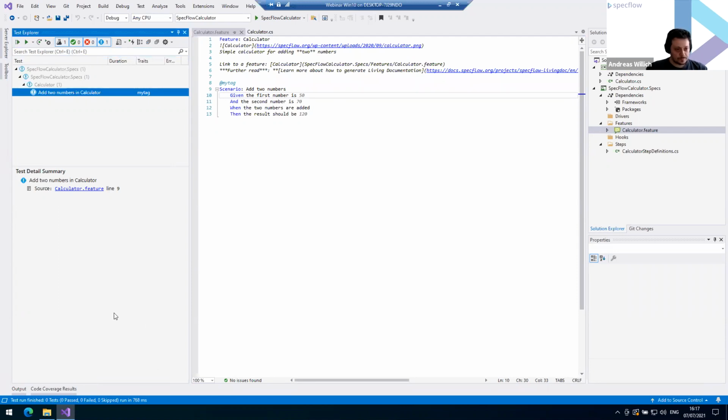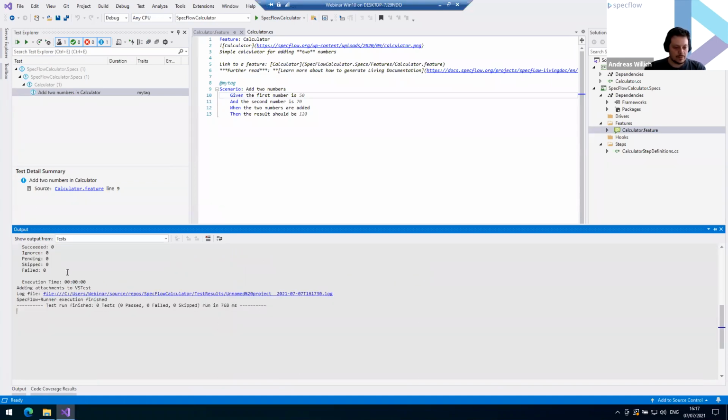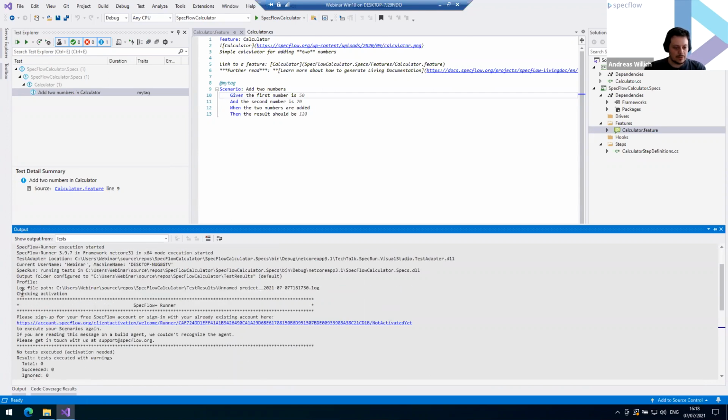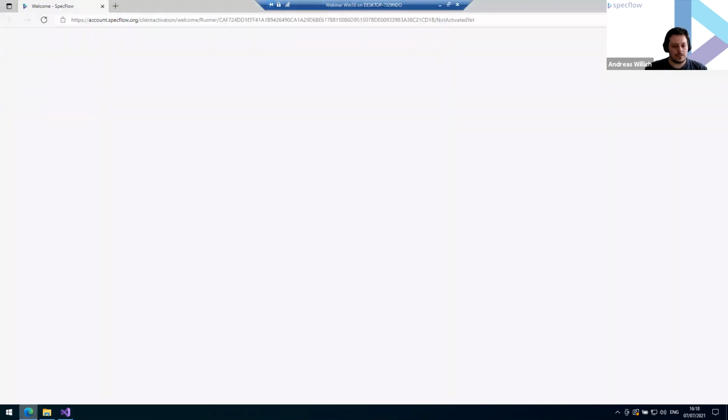And yeah, it's finished running, but what happened here? This is a specialty for the SpecFlow Plus runner. To use it, you have a SpecFlow account and need to activate your machine. So you have to switch to the output pane and here go to tests. And here you see that you need to activate it. You need a SpecFlow account, it's free. You have to register, and this takes about 30 seconds.